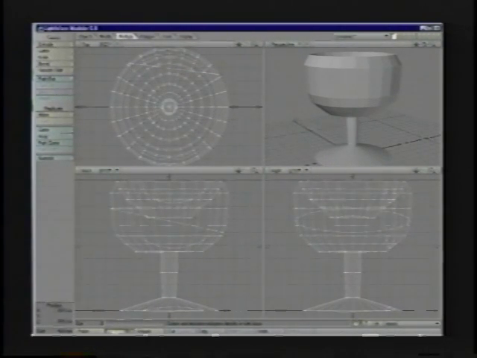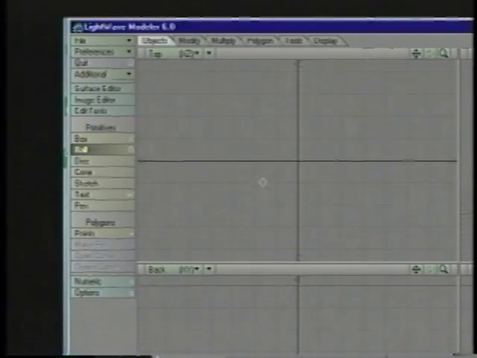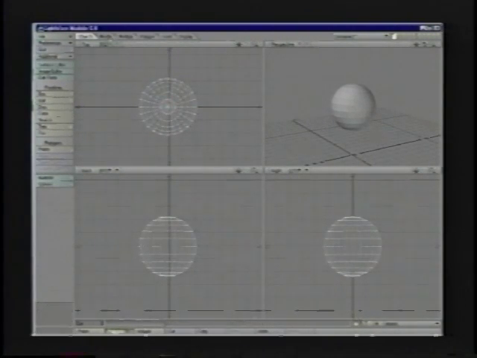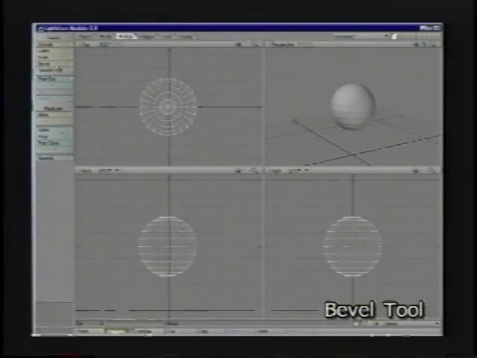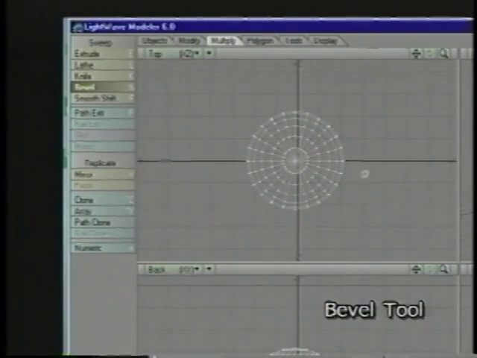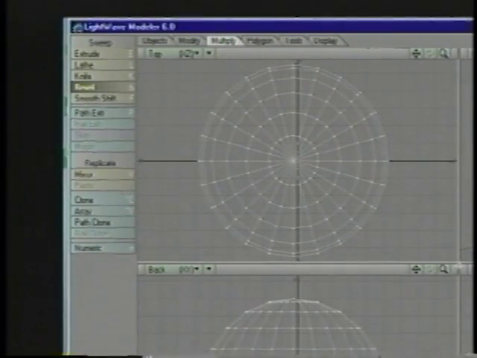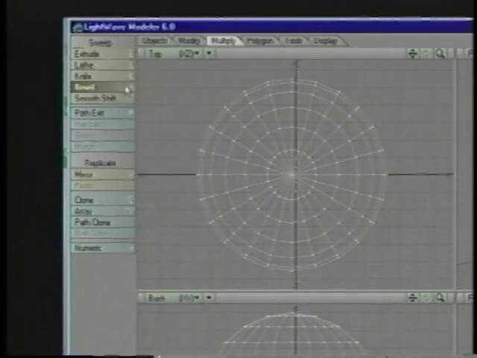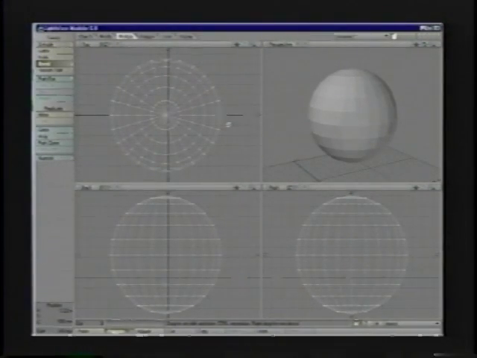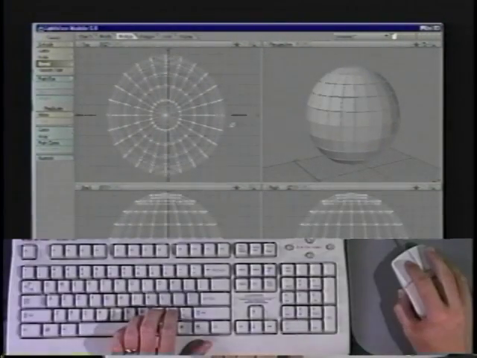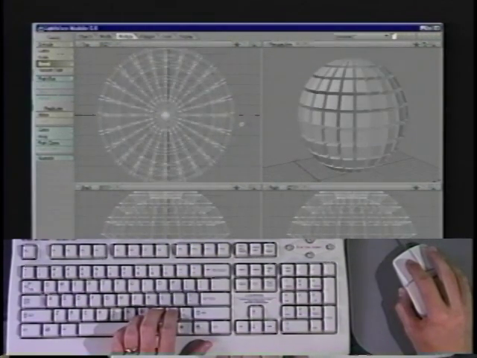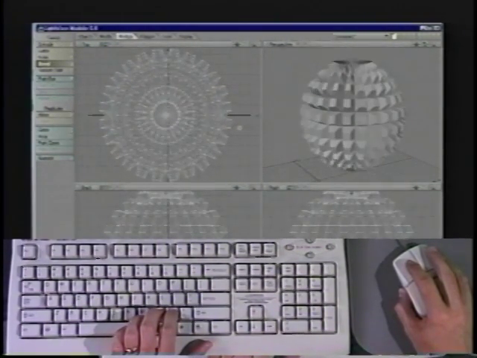Now let's take a look at the bevel tool. I'm going to get rid of my beautiful goblet object here and just go back to a ball. All right, so let's go ahead and select bevel. Again, as I said before, if you don't select anything in Modeler, it thinks everything is selected. The bevel tool is cool because it's another one of those interactive tools that you find in Modeler. If I just click down on the left mouse button and drag my mouse around, you'll see that all of the faces of this ball are being beveled.